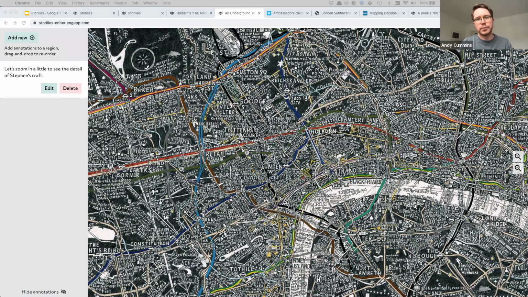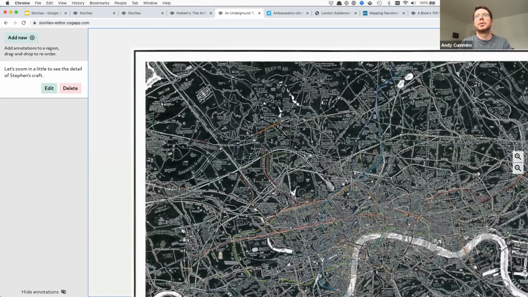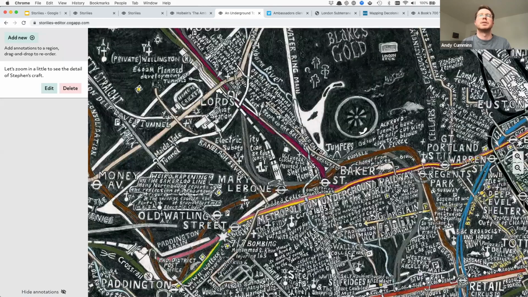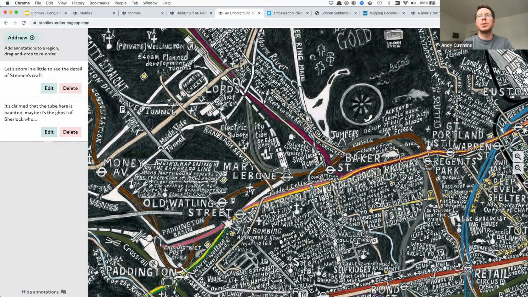And then I'll add a few of these. We'll go to, where we go? Go to Baker Street, just up here. So you see here, Sherlock Holmes, things like that. So we'll make a note of that one.